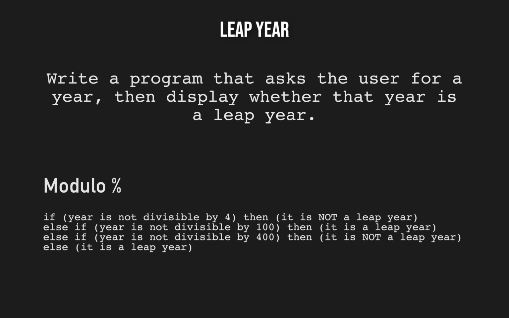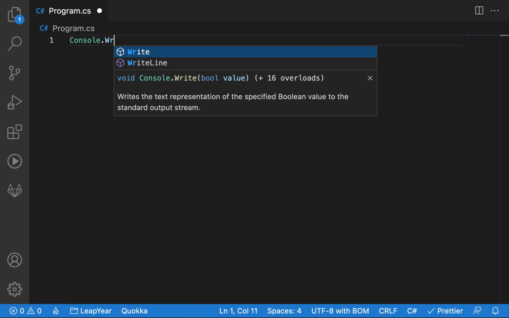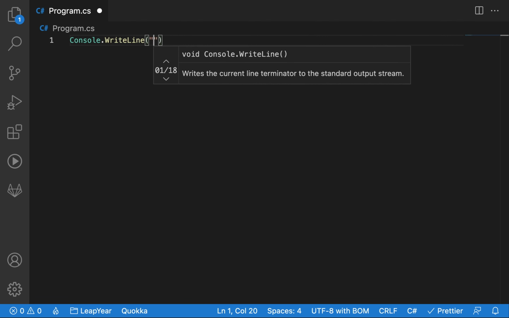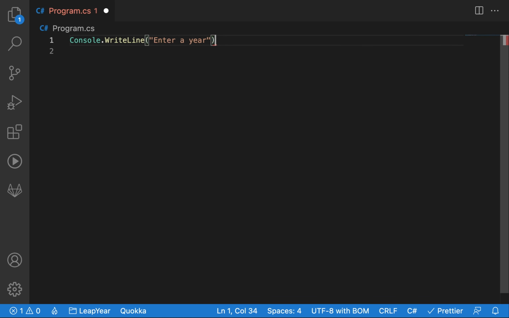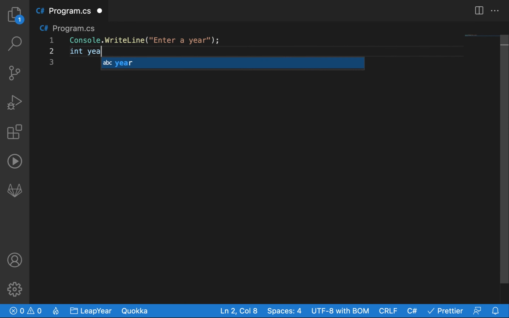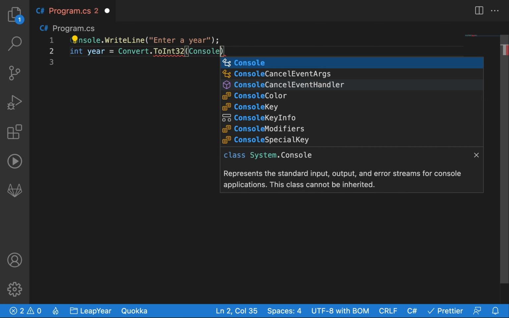So if you'd like to give this challenge a go yourself, then hit the pause button now and we'll get started. So to start off with, we'll ask the user to enter in a year. And then we will store that year into an integer variable called year. And what we'll also do is do a Convert.ToInt32 on the Console.ReadLine.